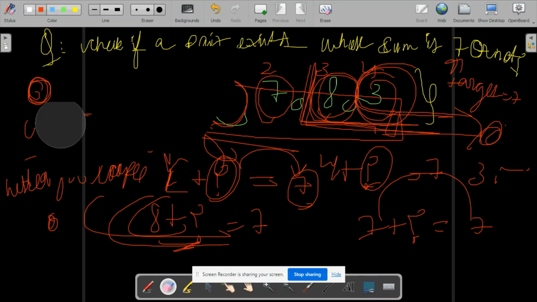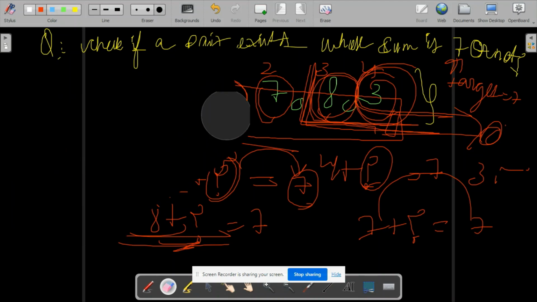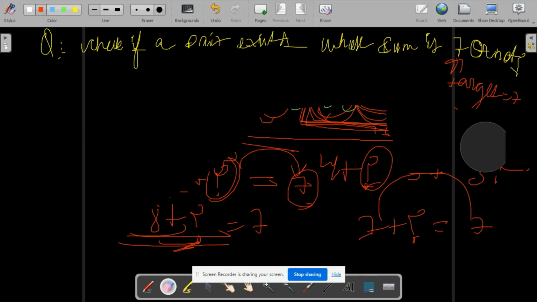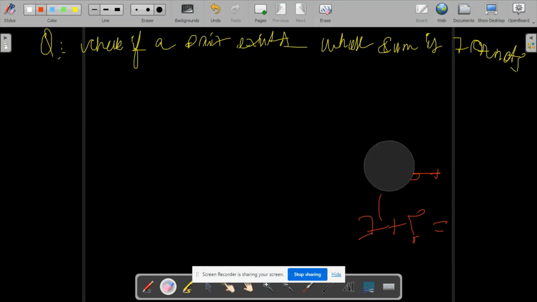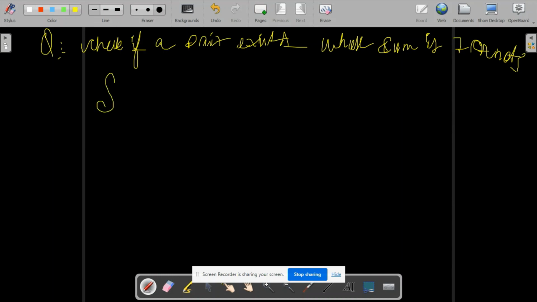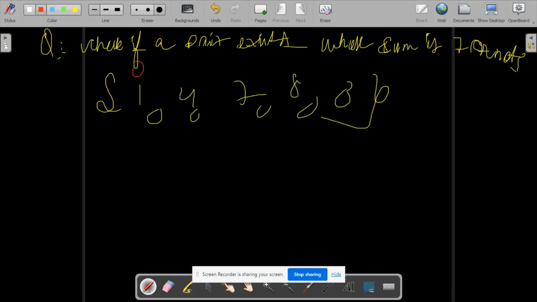Can I show you the dry run for this? The dry run will be very lengthy in terms of coding explanation. I will show you the dry run right now. This is 1, this is 4, this is 7, this is 8, this is 3. Indices are 0, 1, 2, 3, 4.